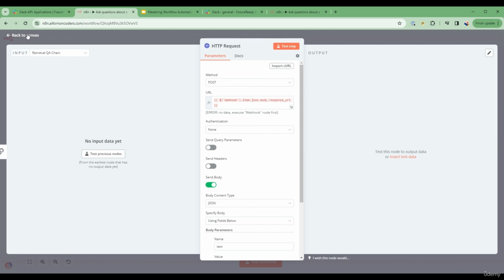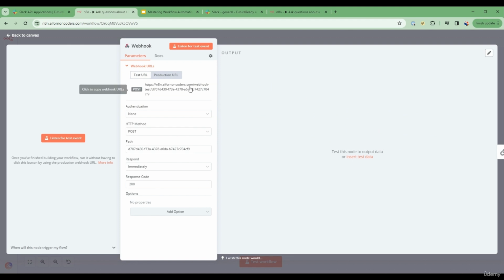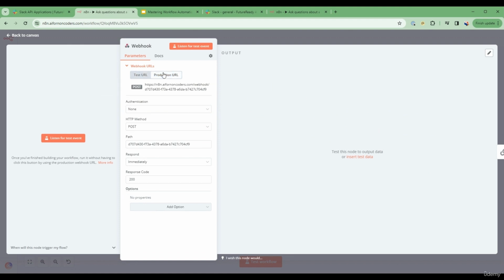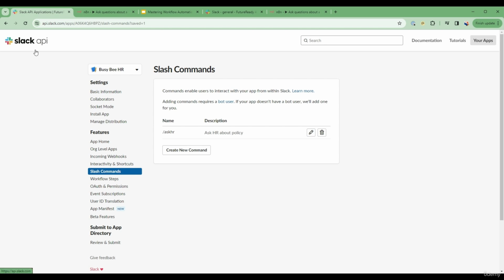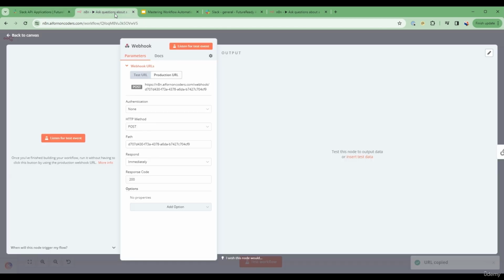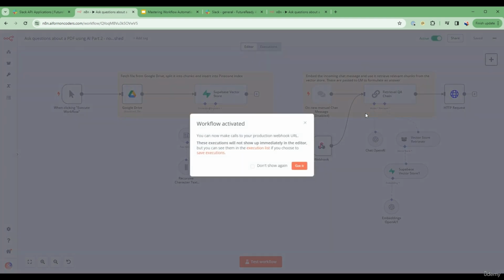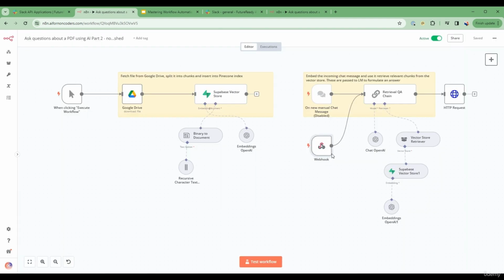All right, I'm going to test end-to-end now. I'm going to go back to my webhook, use the production URL. So previously we were testing with a test URL. Now let's use the production one. So I'll copy this. I'll go back to my Slack developer portal, and I'm going to edit my webhook, change this to a production URL. I'll save that. And then I also need to activate this. So I'll activate the workflow now. So it's constantly listening for this webhook.